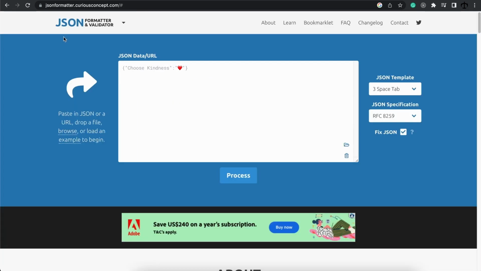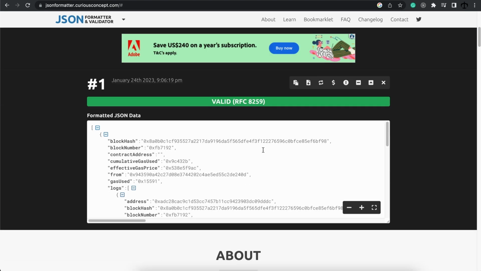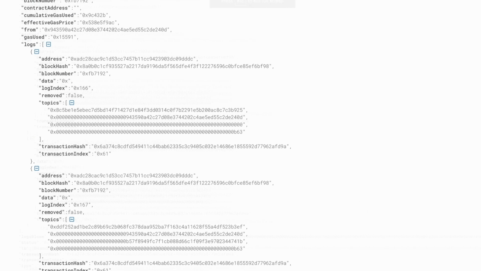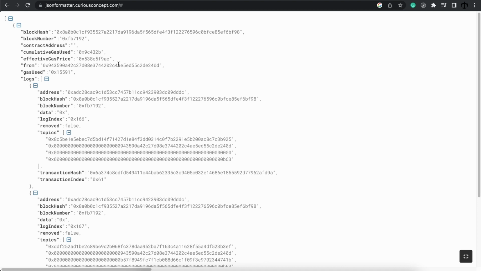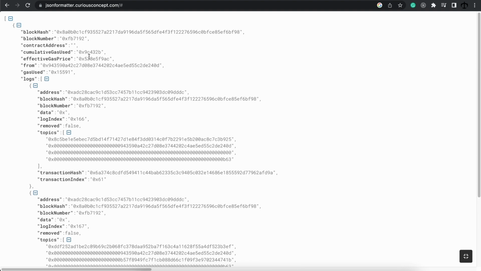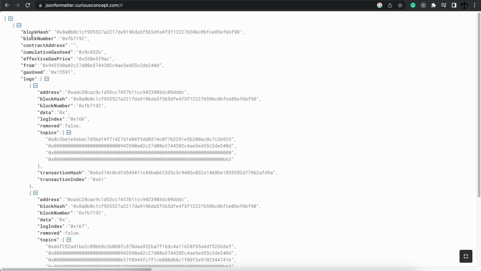To make sense of it all, I then take the data and put it in this JSON formatter website, pasting it in and processing it. This gives me a cleaner version of the actual data. So here we can see the actual data coming back to us. We can see that the structure is firstly in an array, and the first element of the array is the object. In this object, we get the block hash, the block number, and various fields that we can now use.